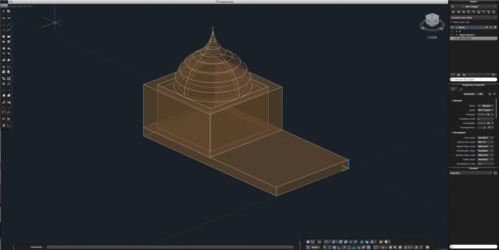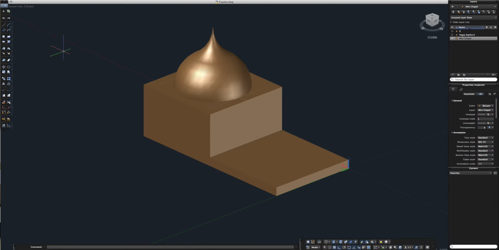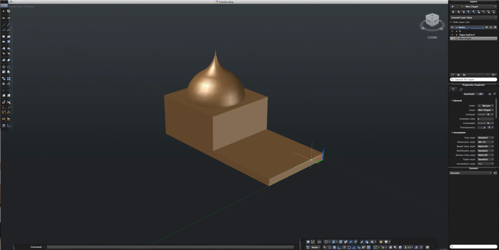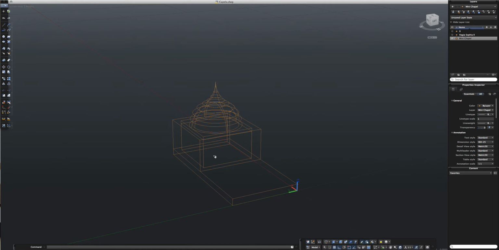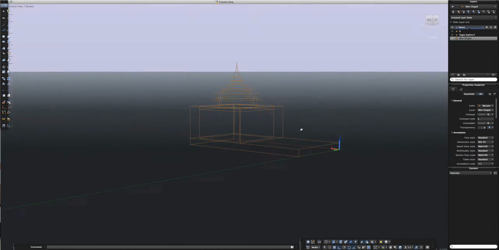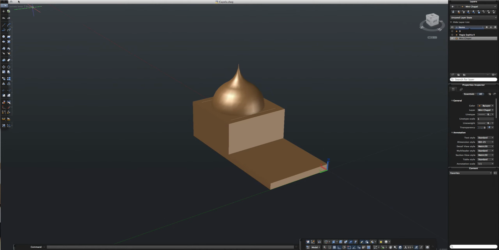And there you have it, our little chapel. Shaded and, oh, forgot to erase this line here. Okay. Let's put this in perspective view. By now I believe everyone knows I love placing this in the perspective view. Gives it a much more realistic look.